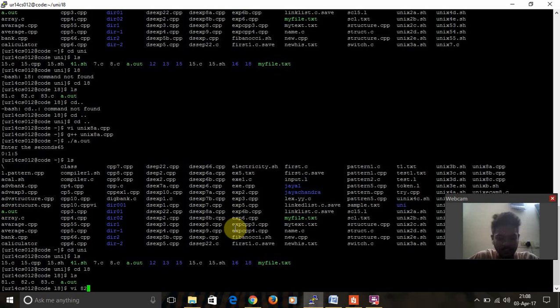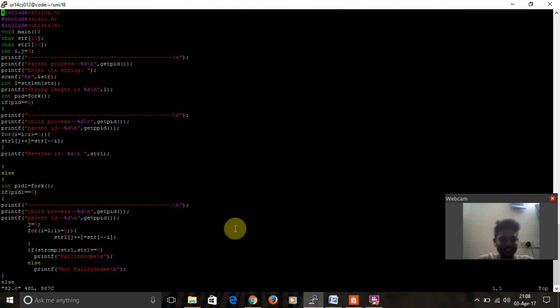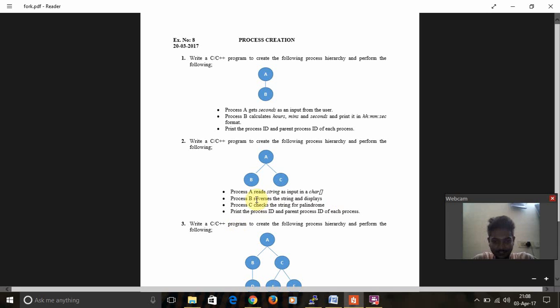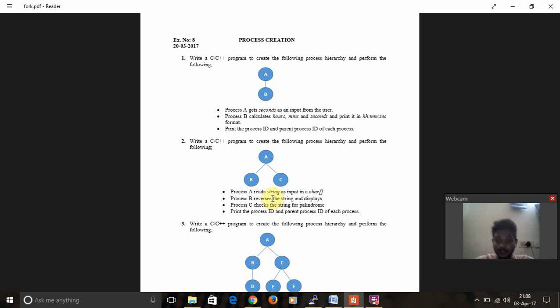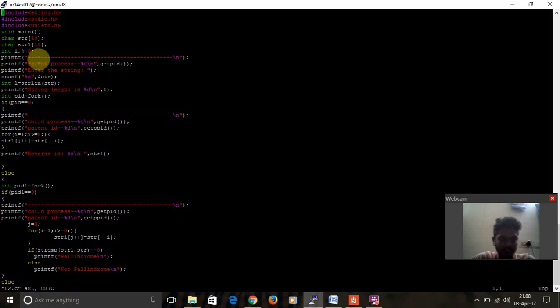So the second one was, first we need to give process A the input. So process A should read the string as input. For this we are giving #include <string.h> and #include <stdio.h>, the header files we are including, over here void main. So these are given as initializers, and print.